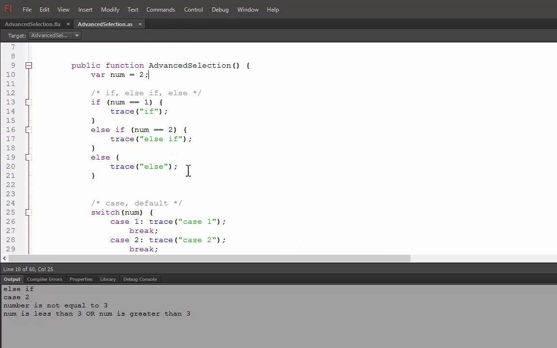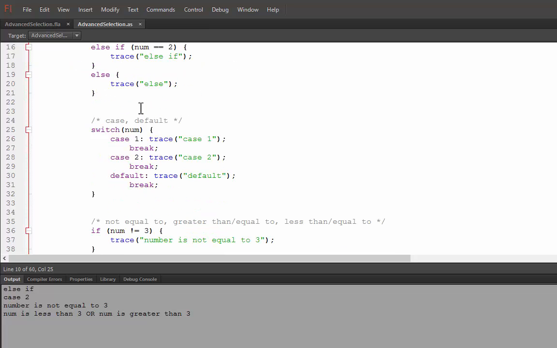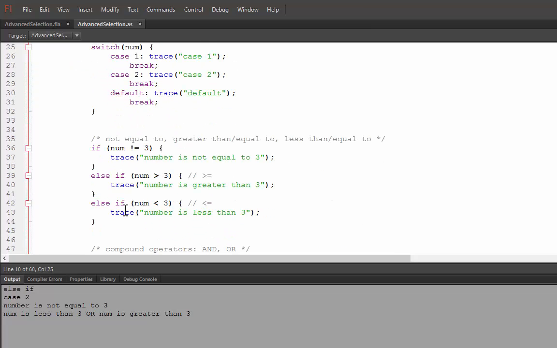We set num to 2, and we've got this line here, else if num is smaller than 3. And if number is smaller than 3, we should have seen trace number is less than 3. However, we didn't see that statement because this isn't an else if block. If it was just an if block, then we would see that statement.